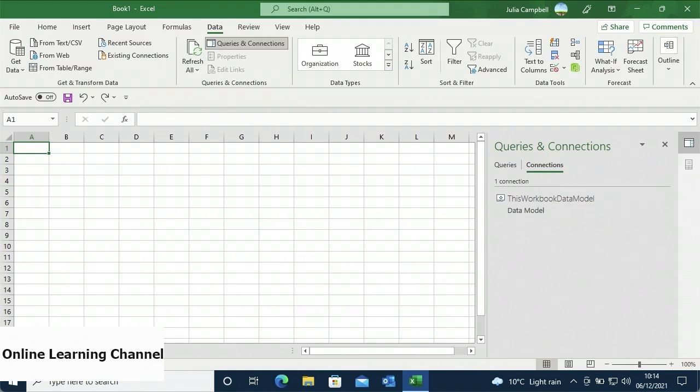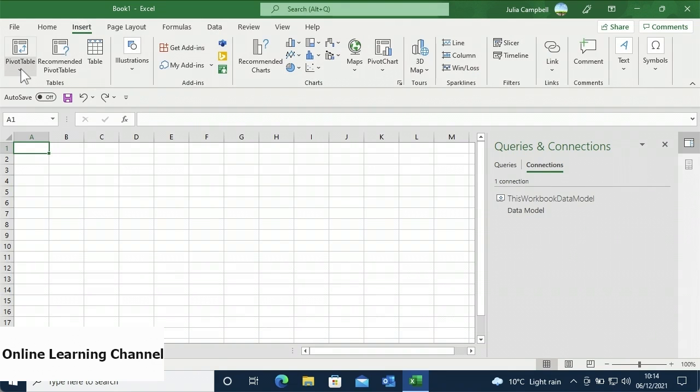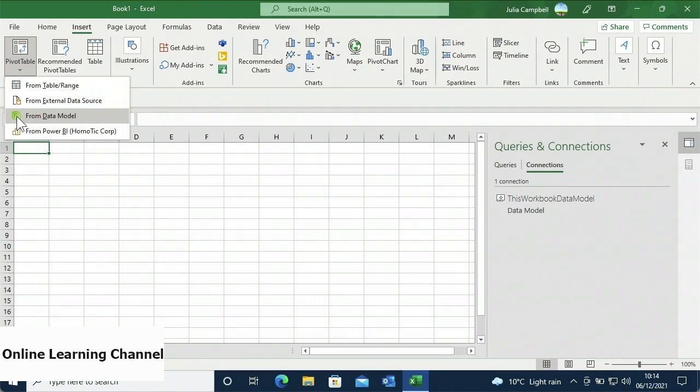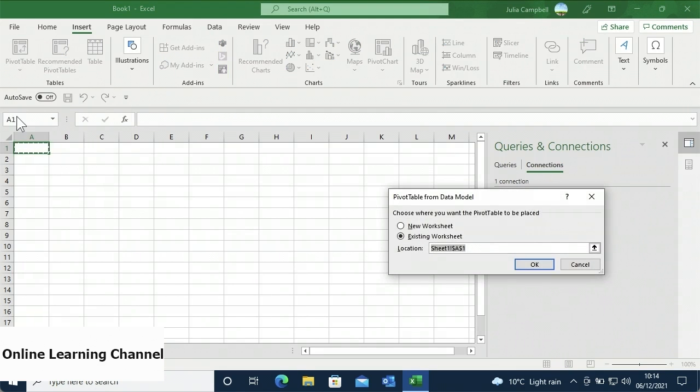To create a pivot table from this, first switch to the Insert tab. From the Tables group on the left of the ribbon, click the Pivot Tables drop-down button. And from the menu, select the option From Data Model. A pivot table from Data Model window opens.